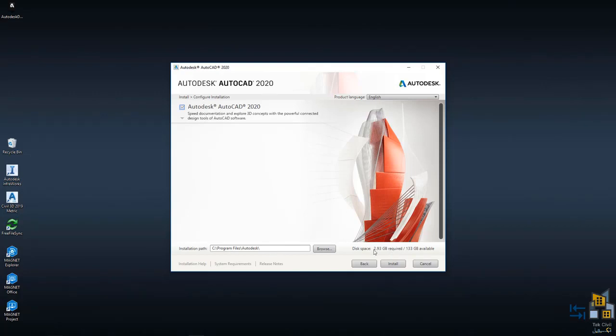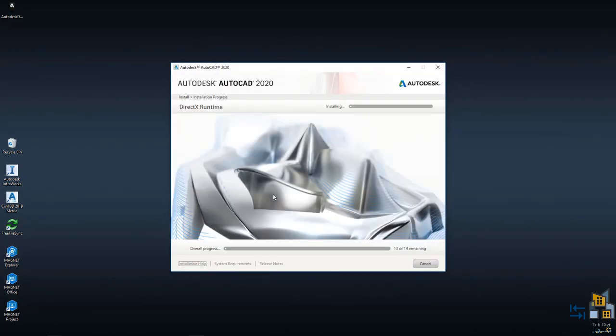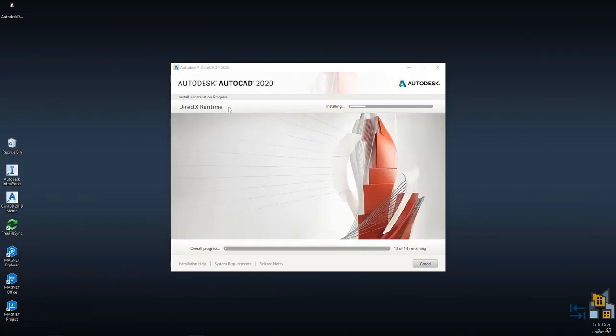Then you can see how much disk space you do need, about 3 GB, and also how much disk space is available in your hard drive. So that's it. I can hit install and start AutoCAD 2020 installation. Down below I can see that altogether 14 different components, products will be installed one by one, and which component is installed currently I can see the name in here. So I just need to wait once it's finished.